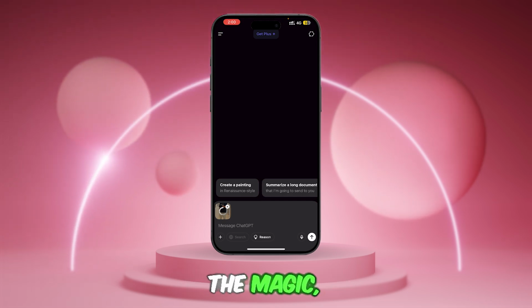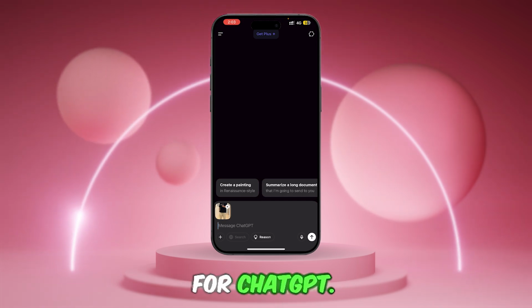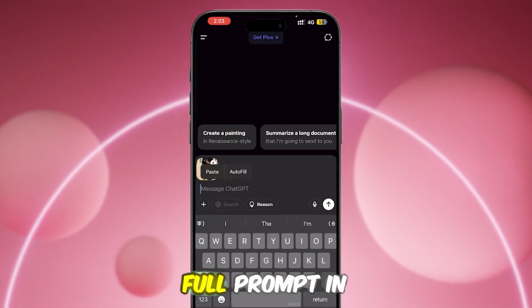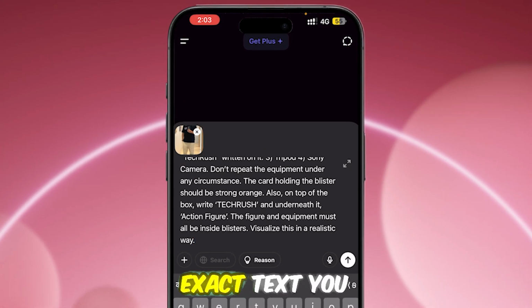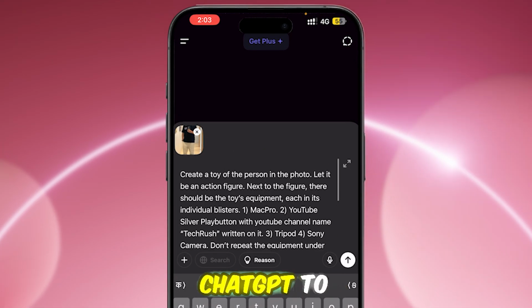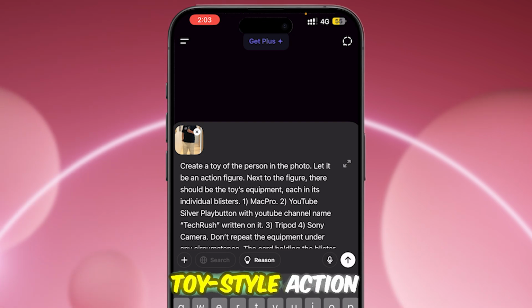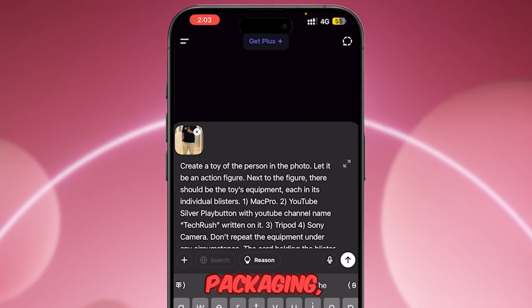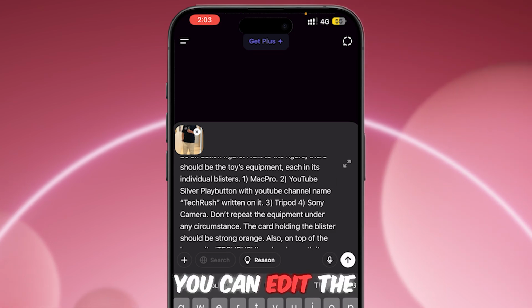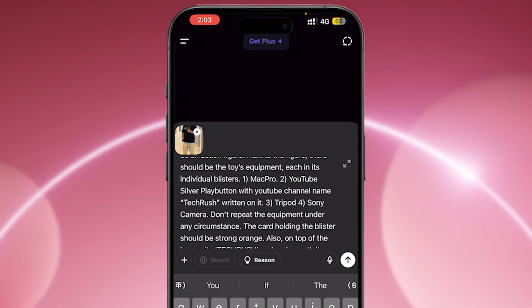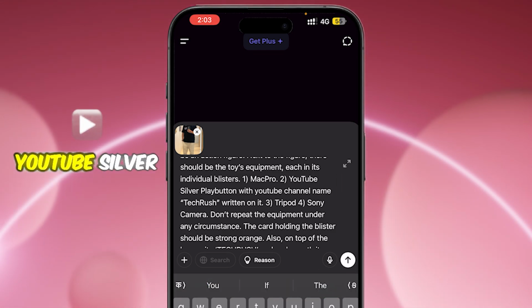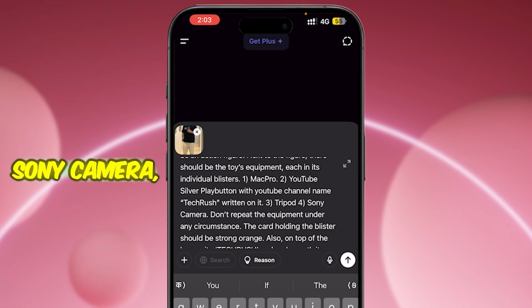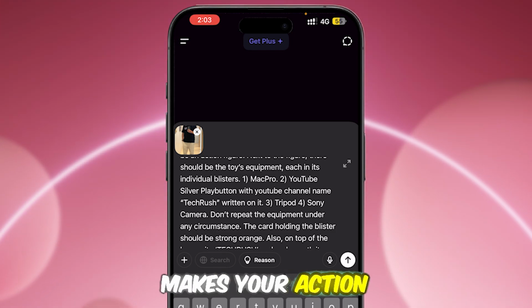Now here comes the magic, the action figure prompt for ChatGPT. I've put the full prompt in the description. This is the exact text you need to paste. It tells ChatGPT to generate a realistic toy-style action figure design of your uploaded photo, complete with a box, packaging, accessories, and everything. You can edit the prompt to include stuff like MacBook Pro, YouTube silver play button, tripod, Sony camera, or whatever makes your action figure you.